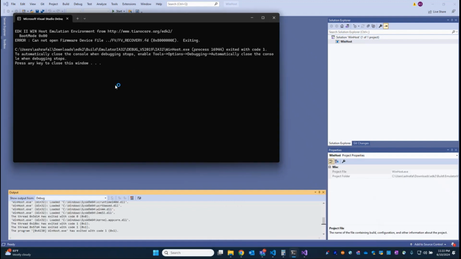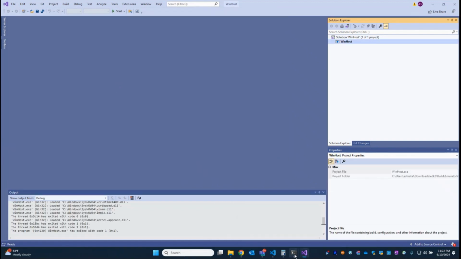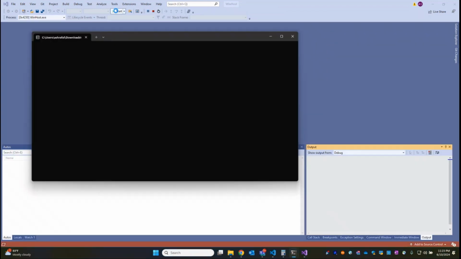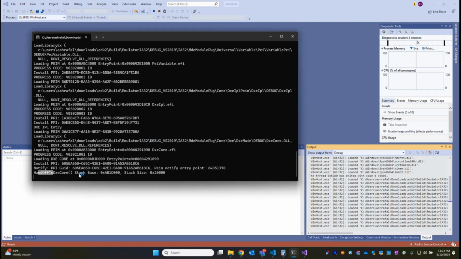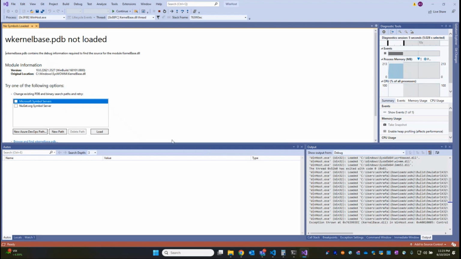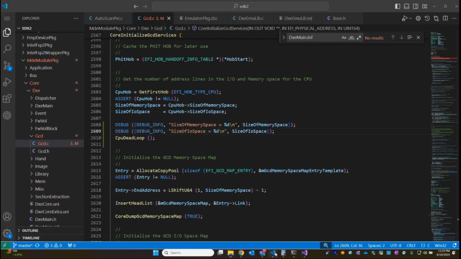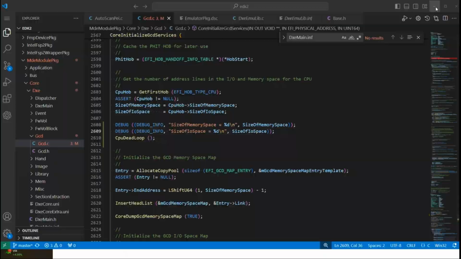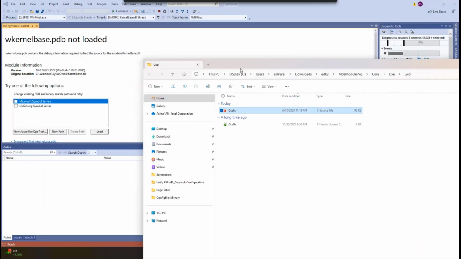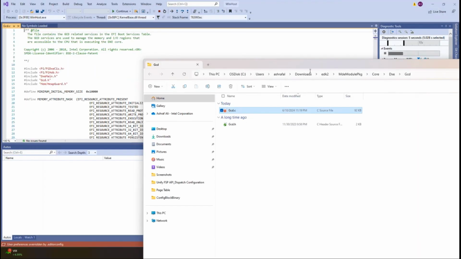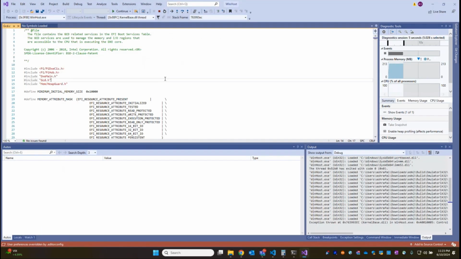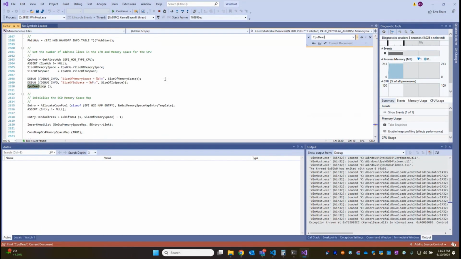Okay, now we got the error. First let's close this. Now let's do the start. Now we can see it is executed, right? Now we will do Control C. And now what we will do, right? We have this C file where we have added this. Let's open this and drag it into VS Code. And now let's search for this CPU dead loop, right?